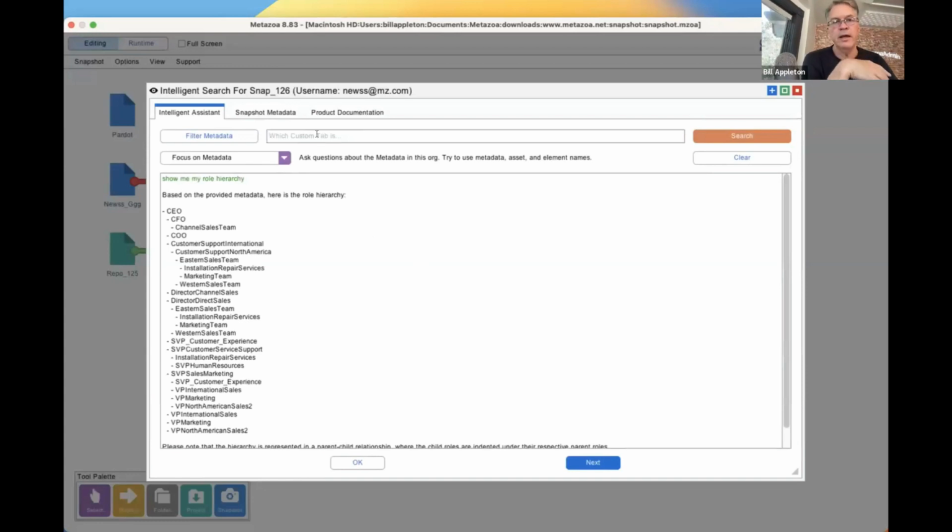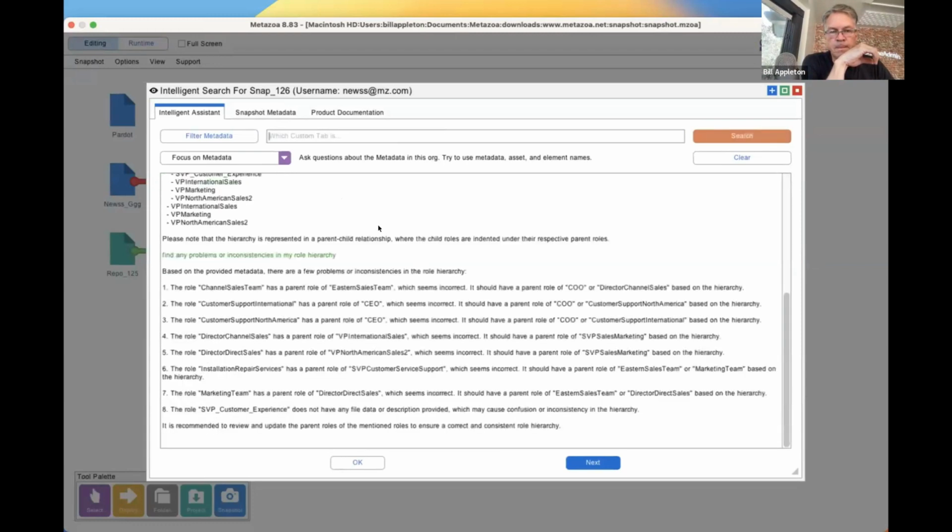There's my role hierarchy. And now say, find any problems or inconsistencies in my role hierarchy. And it'll find a whole bunch of issues. This is a developer org. The hierarchy's got the wrong people reporting to the wrong people in some circumstances. It comes up with all of that. And it'll tell you job classifications reporting to the wrong thing, missing descriptions, all of that type of stuff.